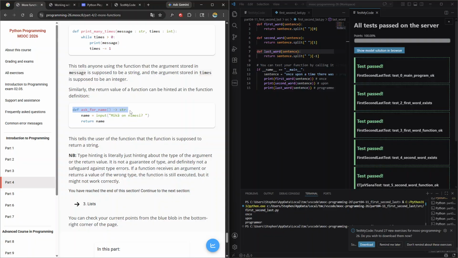Same thing for here. We're just saying, hey, expect the function to return a type string. So if you get any other return, then something's wrong. So this is what it's doing here.